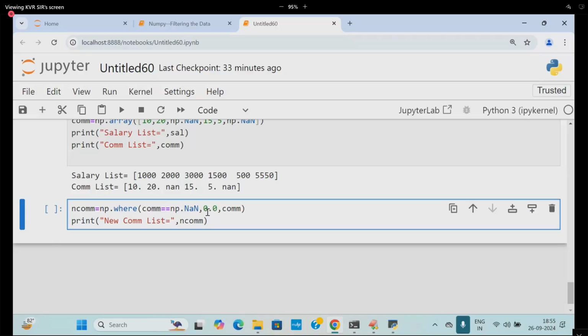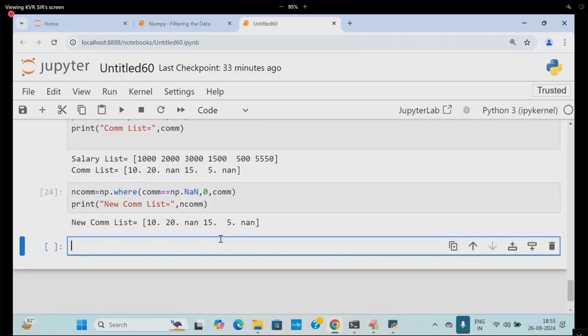0.0 or 0, no problem. 0 also no problem. 0.0 also no problem. If it is not nan, go for what? Commission. So, are you able to follow me? So here it is going to contain is equal to, still what is coming? New commission. It is going to give you what? Still the 0 is coming here.